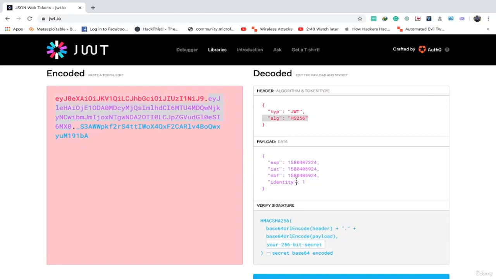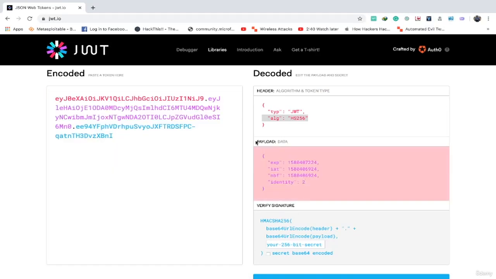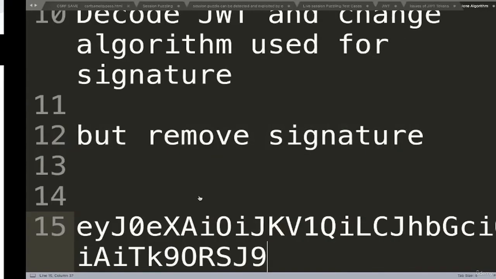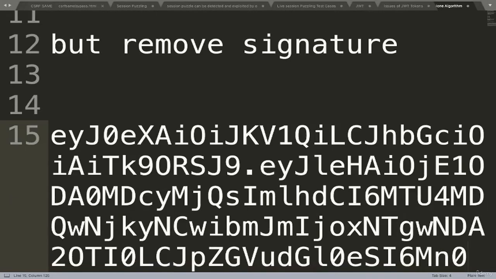Okay, and now I want to see, I'm logging in as user 1. Now I'll change this identity to 2 for demonstration purposes. Now the data has changed, I'll copy this one. And I don't need the signature, so that's fine completely.